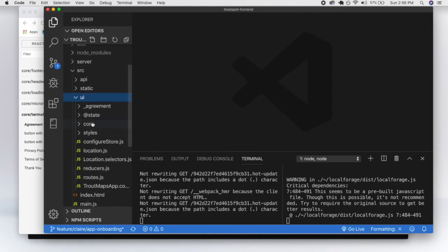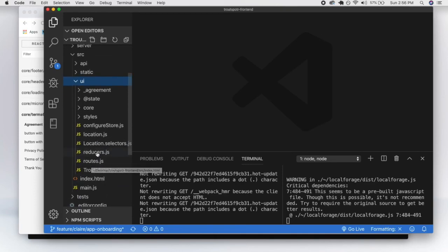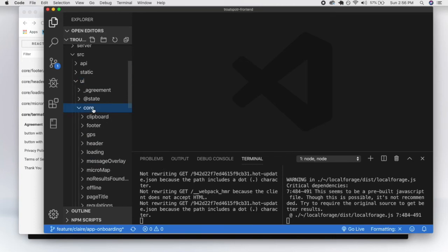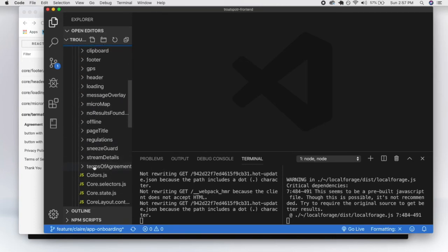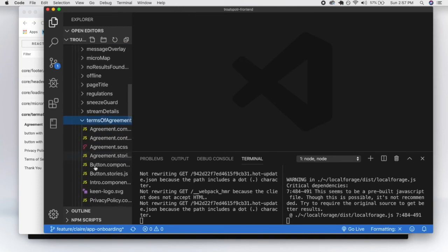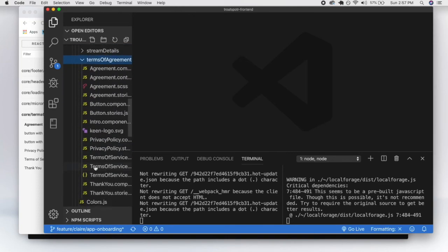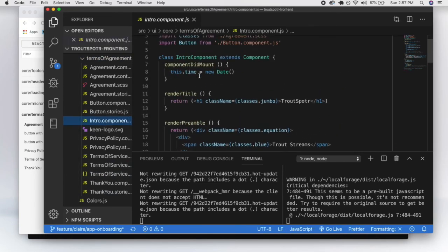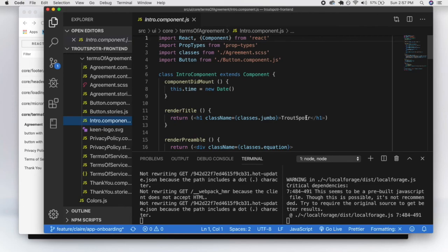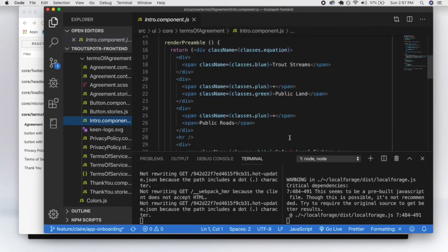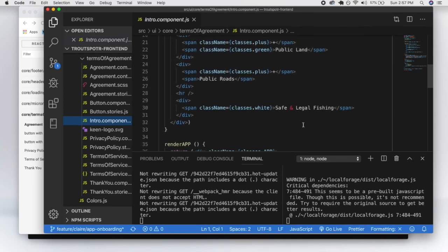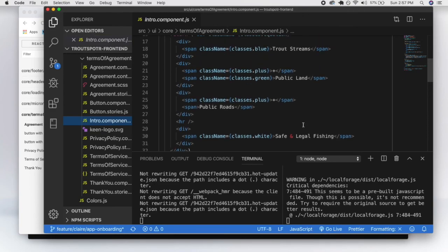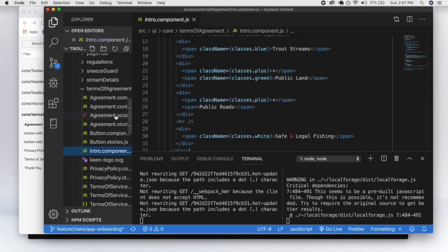And then we have a bunch. We have our reducers, our routes, and we have the core. The core is where we're going to focus. So as we know, we're working on the terms of agreement. And if I look, there's a thank you, and there's an intro component. And if we look here, this should look familiar. There's the TroutSpotr logo, trout streams, public land, public roads, safe and legal fishing. Yeah, and so definitely you can download this and look through it yourself.